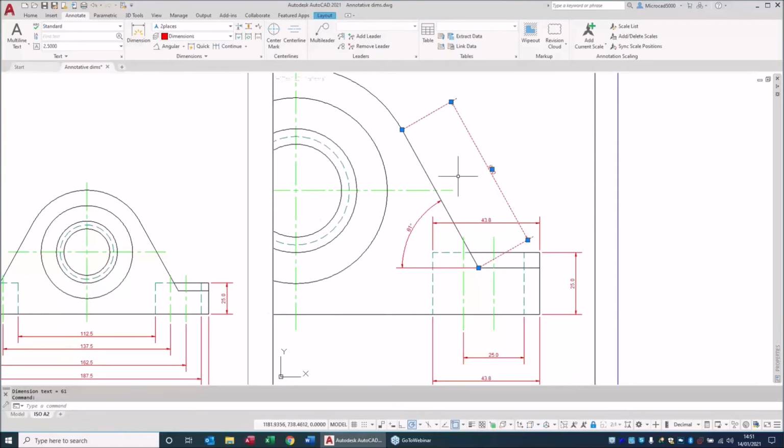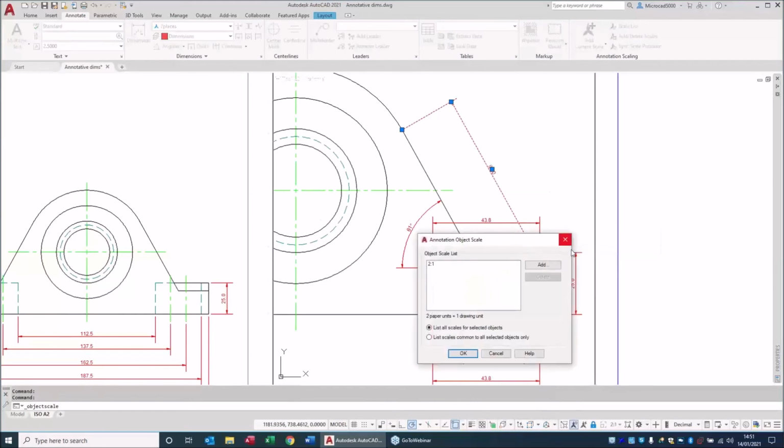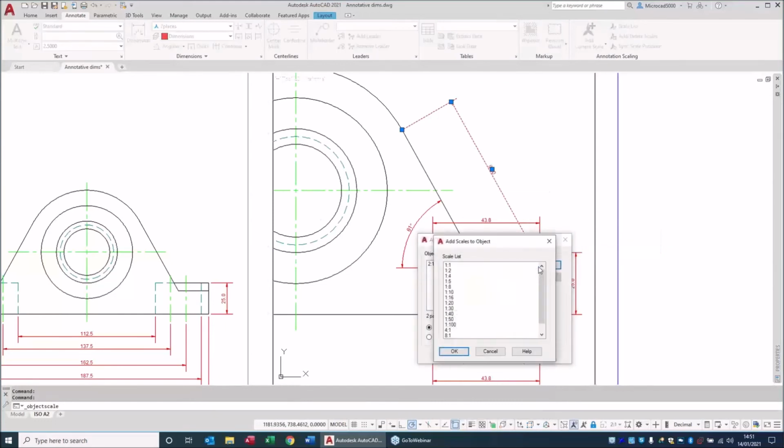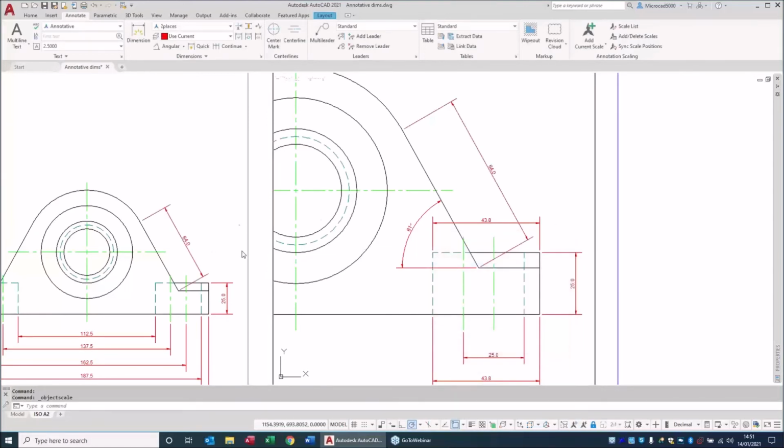on it, right click, annotative scales, add/delete scales. Now I'm going to tell it specifically just this one dimension to appear at 1:1. OK on that, and there it is.